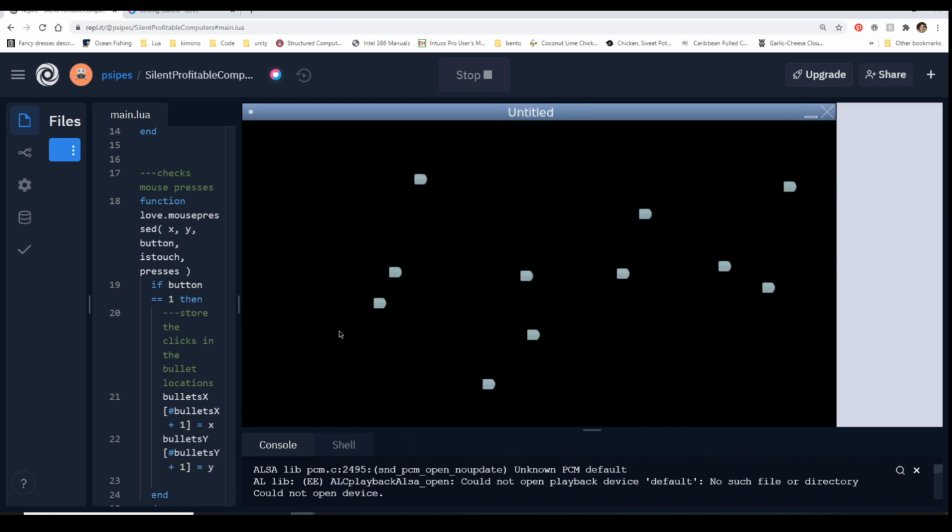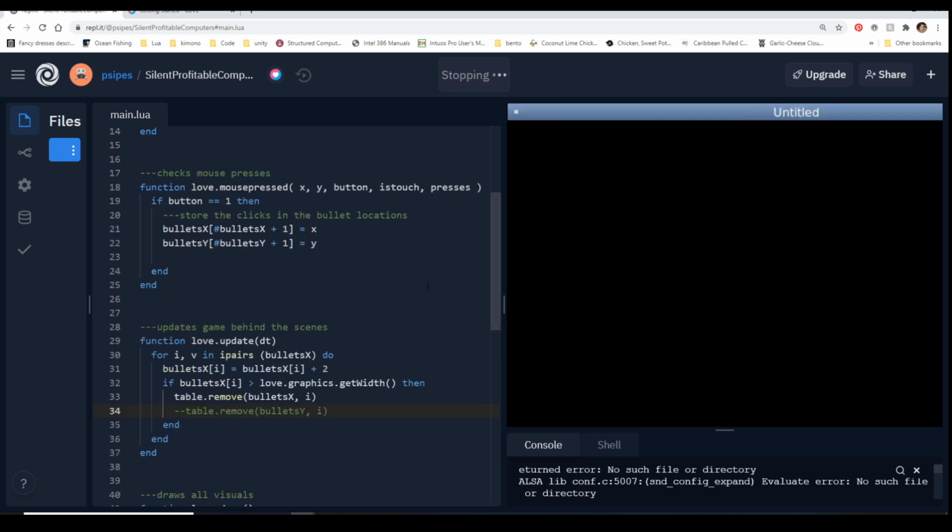So you notice how some of these bullets are moving in weird directions. They're kind of like going backwards, and they're not quite going where my mouse is saying they should be. That's because we're only deleting out of the x at this point. We're not deleting the y. So they're actually matching with different pairs. So you've got to make sure, if you do it this way, that you're removing and manipulating both the x table and the y table.